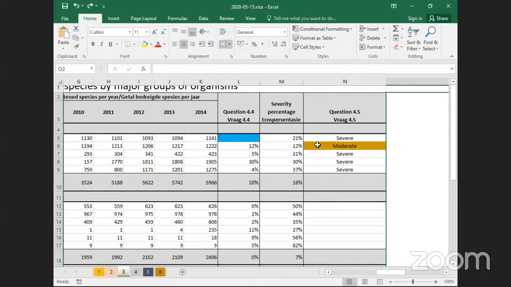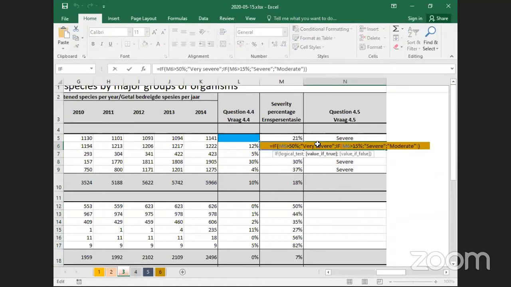Okay, so by double checking yourself, you will know you've got those 5 points in the bag. So this formula counted 5 points. So 1 point will be for the greater than 50%, very severe, greater than 15, severe, and moderate. So every single one would count to a mark. And most probably, if you've made a mistake somewhere, but you already added the very severe, severe, and moderate, you would have gotten 2 or 3 points there for completing the if formula.